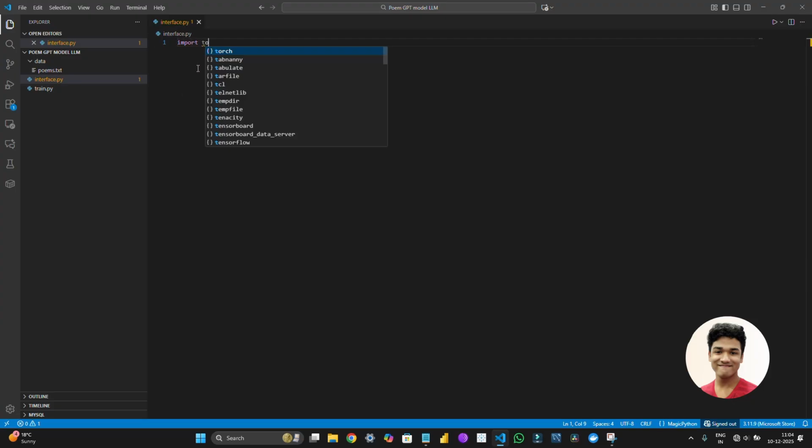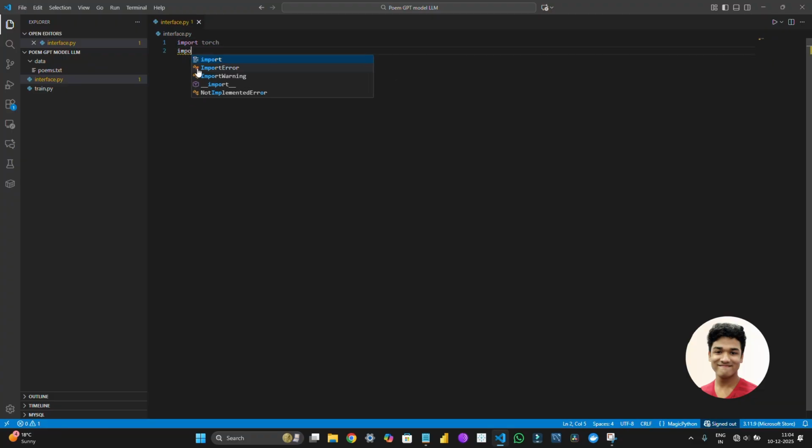Open interface.py and write the following code. Step 1. Importing libraries. Import torch, import torch.nn as nn, import sys, import os. Torch and torch.nn provide the PyTorch tensors and neural network functionality. Sys allows you to exit the program gracefully with sys.exit. OS is used to clear the terminal screen for a neat interface.